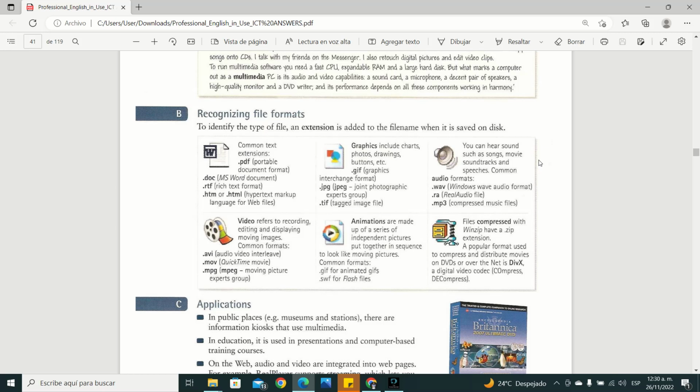Edited video codec. Codec compress. Codec compress.